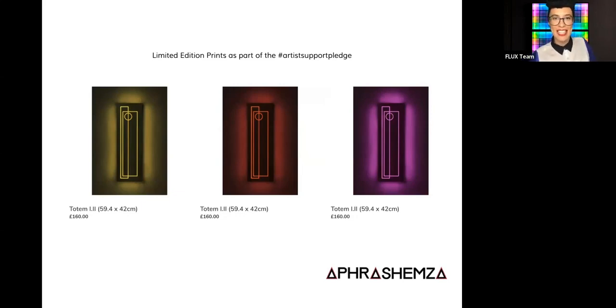I have just released, hot off the press in the last couple of weeks, a new series of limited edition prints. I'd never done prints before, and I decided to do them. They are based on my totem series, an individual light art piece, and they're part of the Artist Support Pledge, which was an amazing initiative set up by Matthew Burrow's studio at the beginning of the pandemic. The idea was that artists would lower their prices to create artworks that were £200 or less, and depending on the sales that we created, if we reached £1,000 in sales, then we basically buy an artwork from another artist who's participating in the pledge.